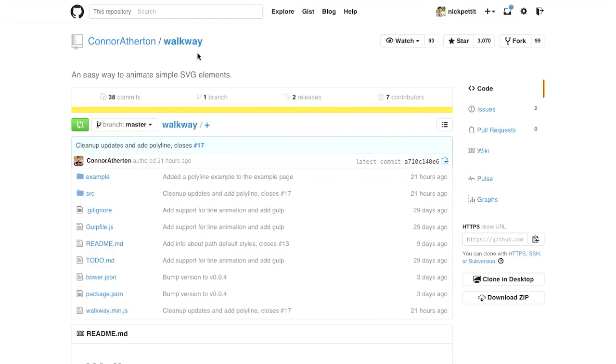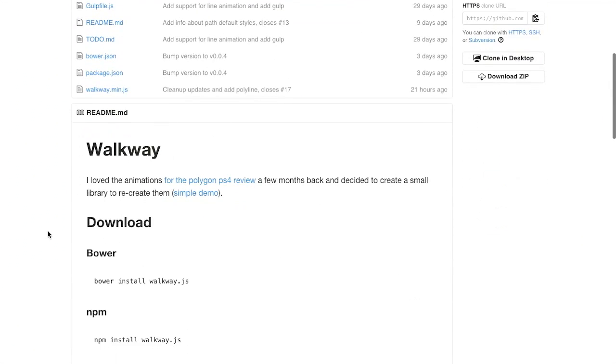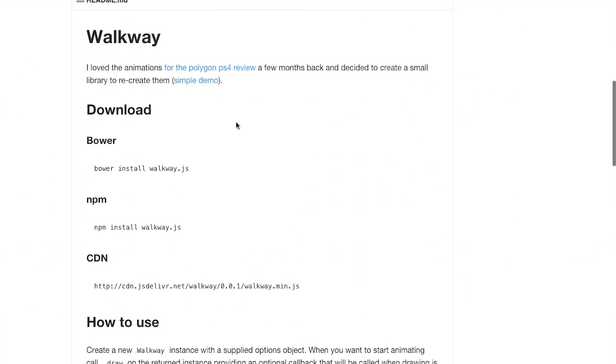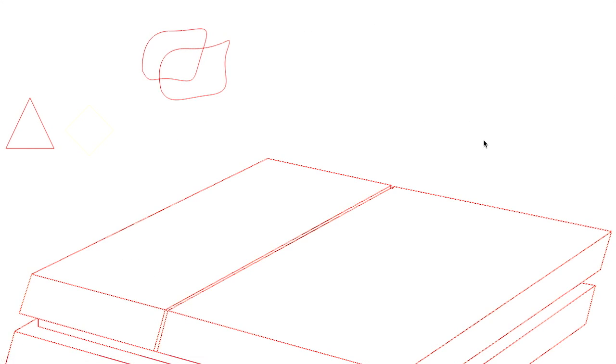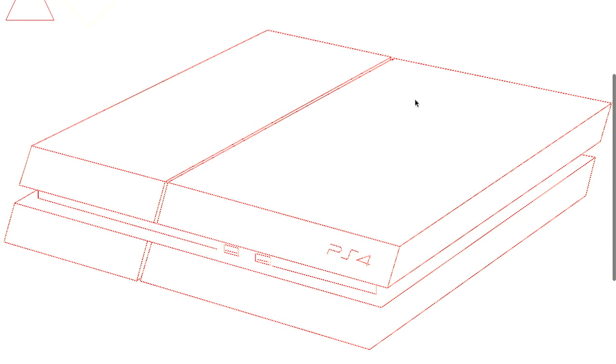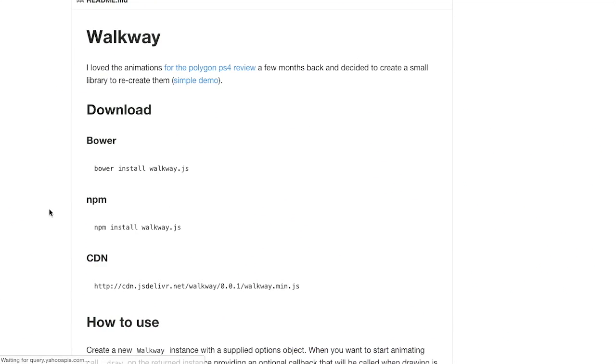Next up is an SVG animation library thing called Walkway. It's an easy way to animate simple SVG elements. What do I mean by that? Well, there was this wonderful review over on Polygon a little while back. It's a game review site where they had this really cool SVG animation. So I'll show you a simple demo here. And this is actually Walkway doing all of this. So it can draw all of these lines and create objects, basically, that are done with SVGs.